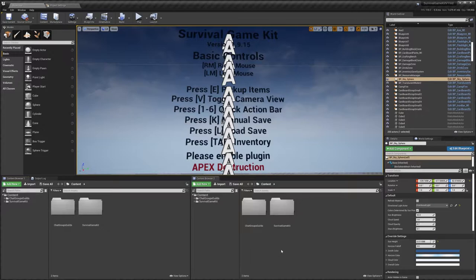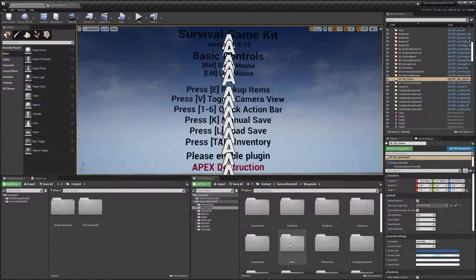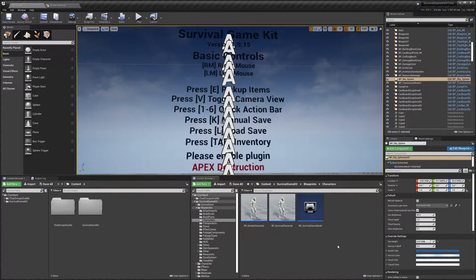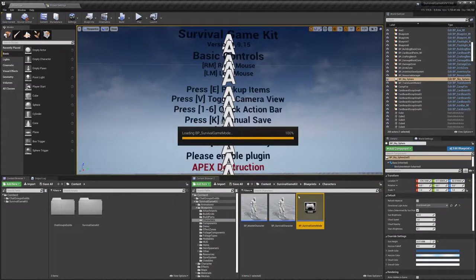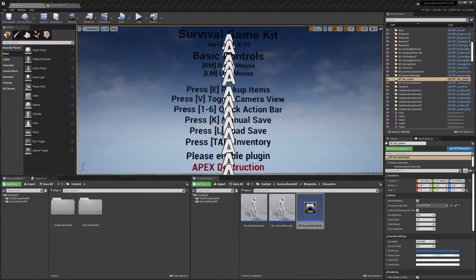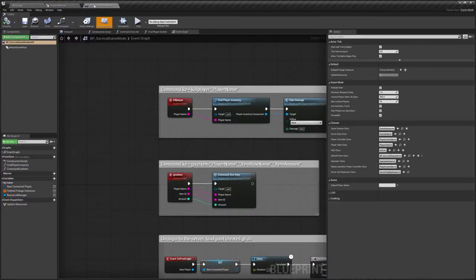Now we'll start by going over to the Survival Game Kit character, sorry, not character, blueprints. Then we need to go to characters, and we're going to open up the survival game mode. Now I'll just drag that over here. And in our class defaults, we're going to set the player state class to our CGG player state. And we're going to also set the game state class to our CGG game state.